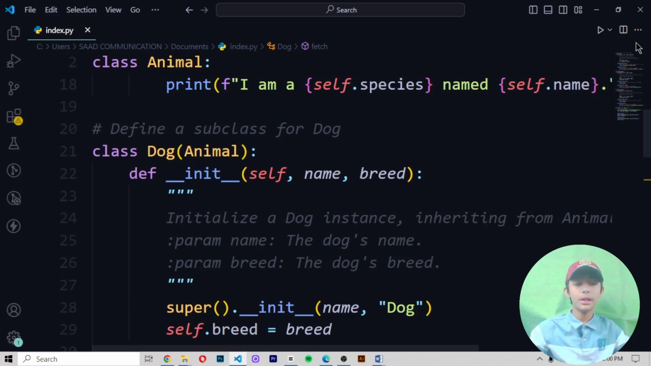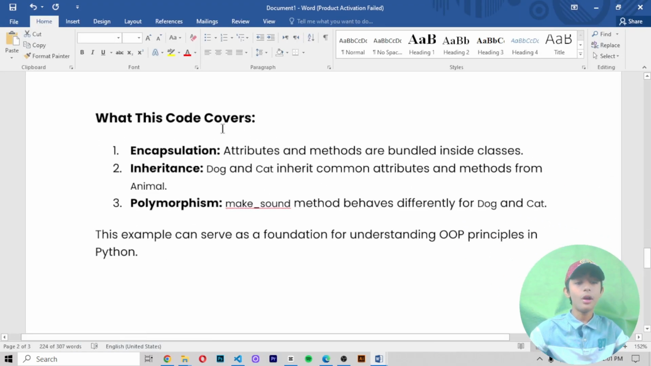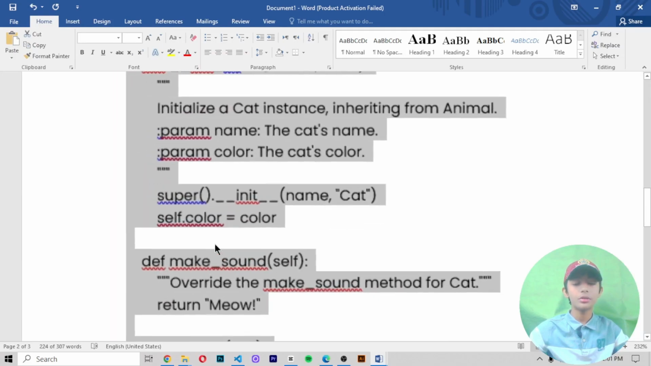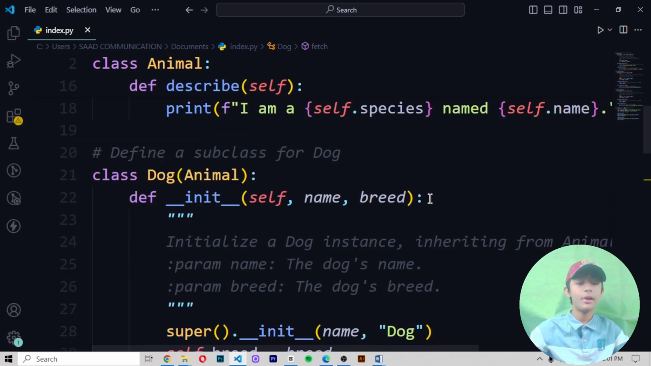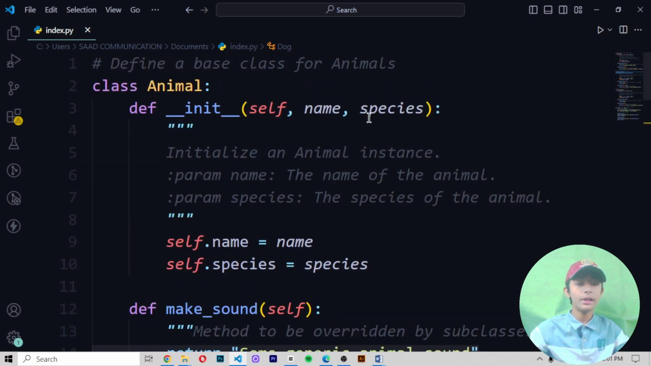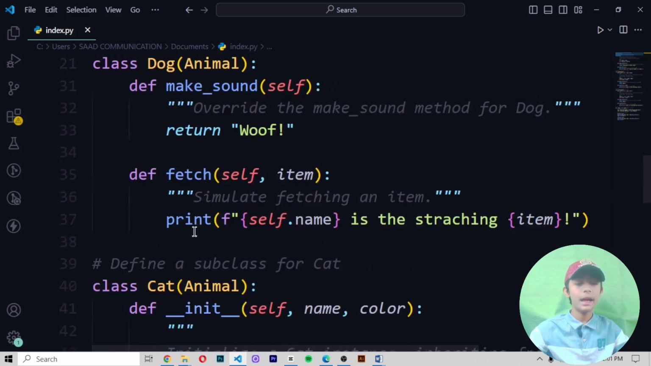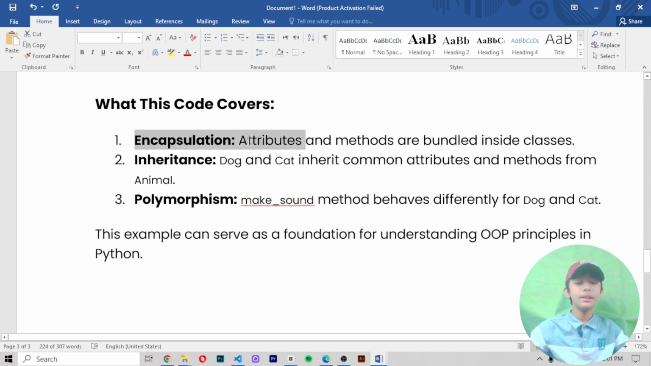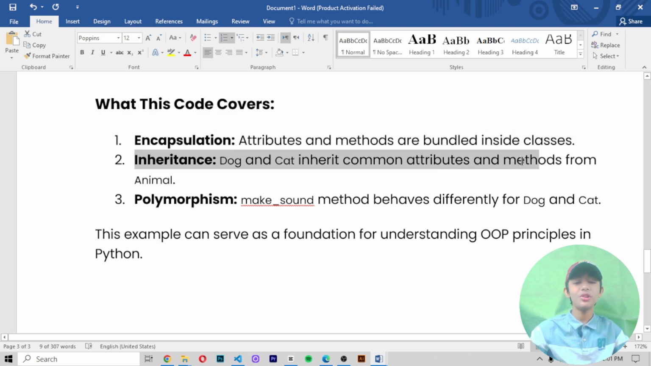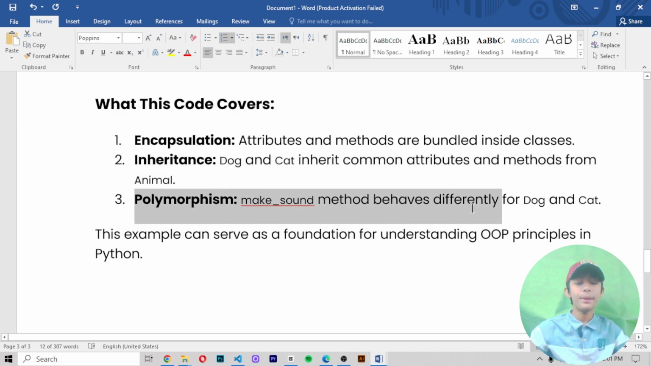So now let me minimize it. What this code covers, as I have told you: it defines a subclass for a dog, and it defines a base class for animals. Or if I explain in short form: number 1, encapsulation, means attributes and methods are bundled inside the classes. Number 2, inheritance: dog and cat inherit common attributes and methods from animal. Number 3, polymorphism: it makes the make sound method behave differently for a dog and a cat.